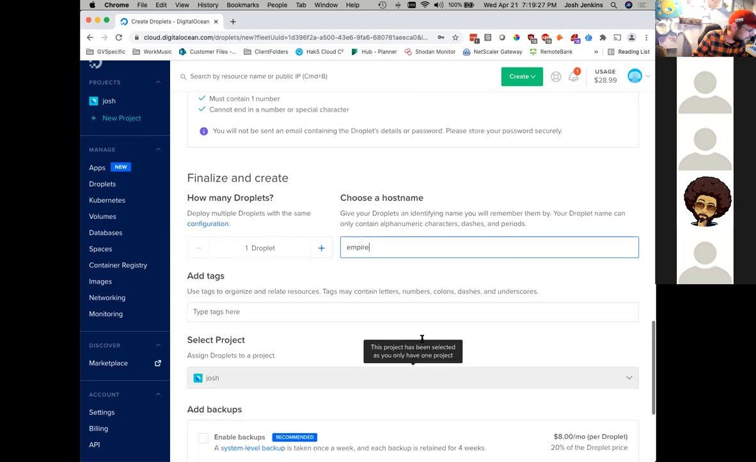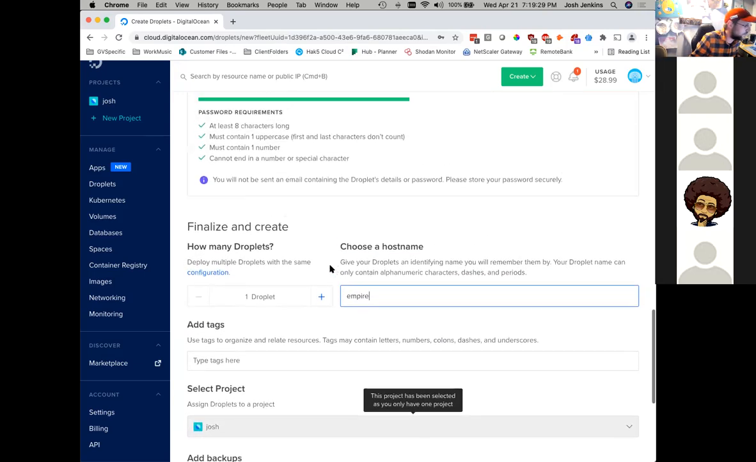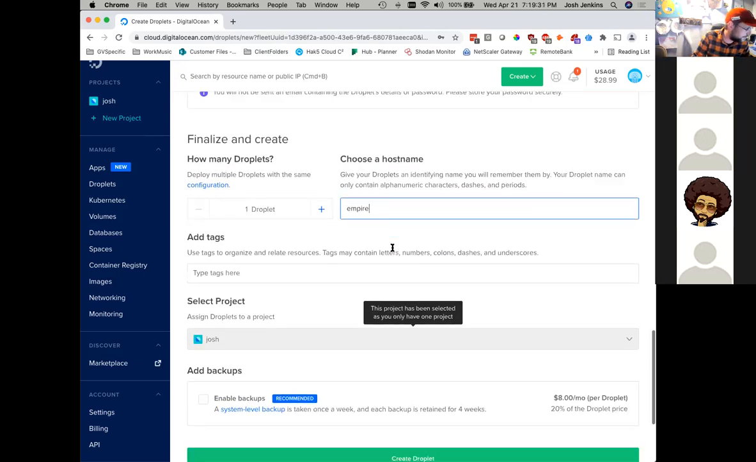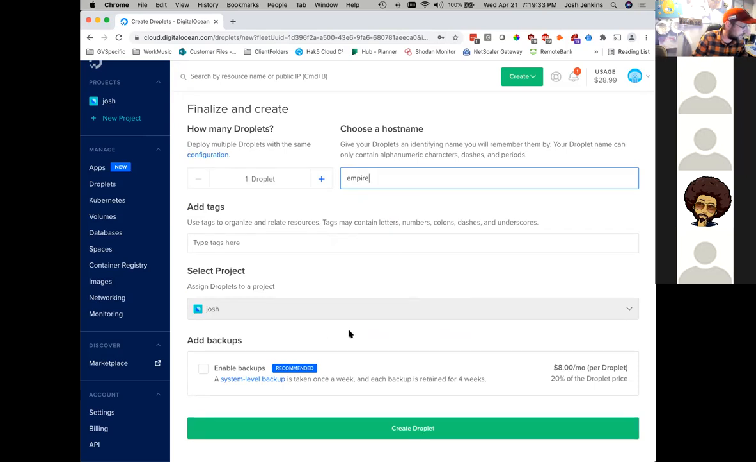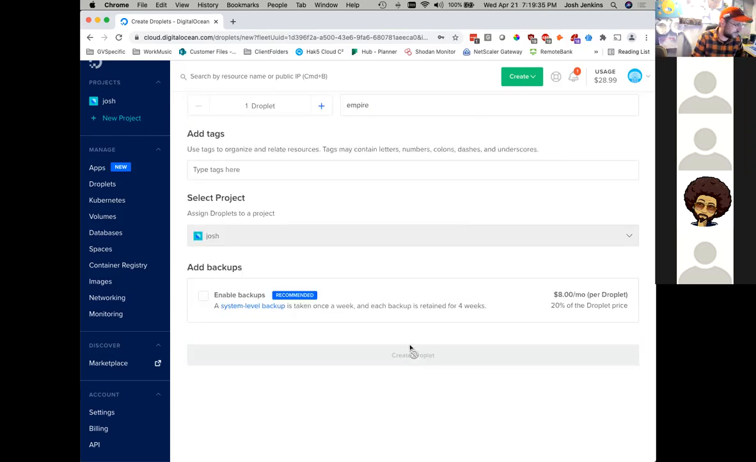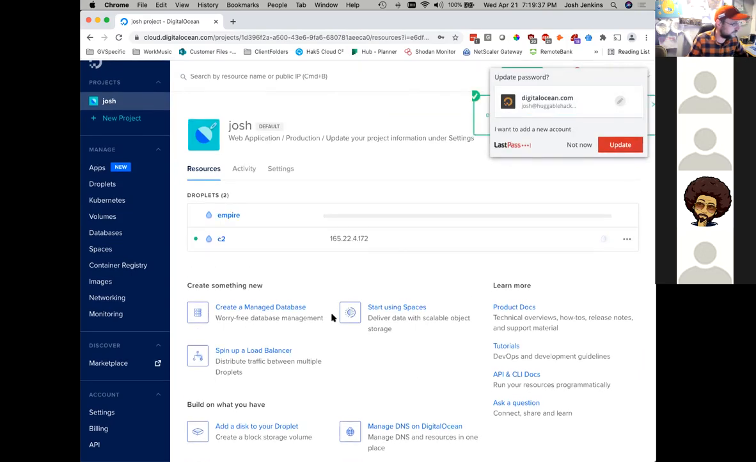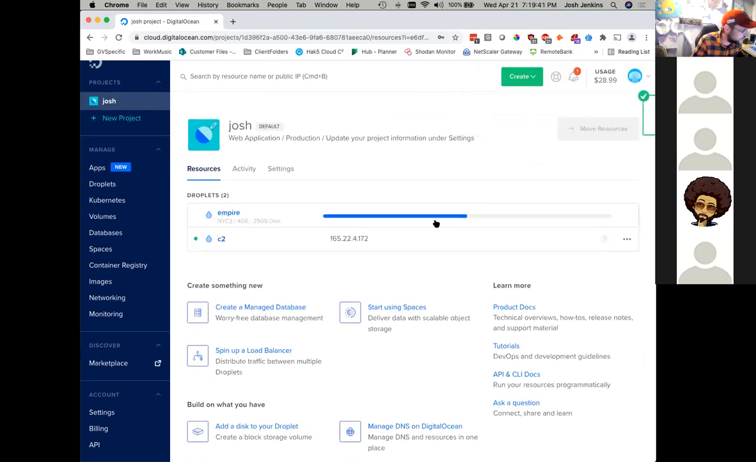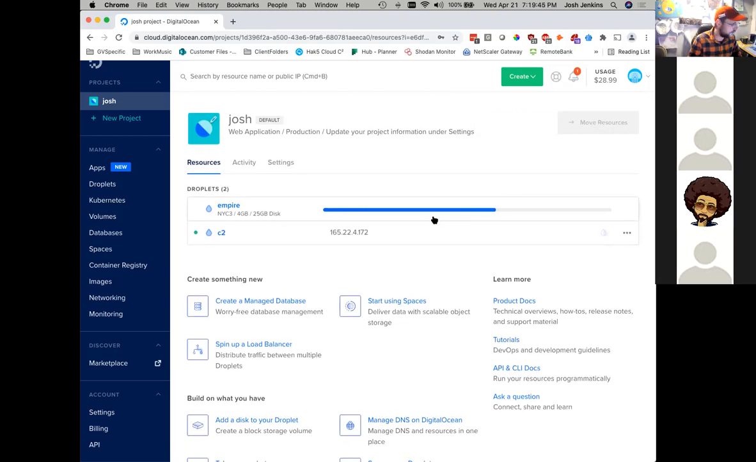So now on the screen, you can see where I've created one droplet, named it Empire. I've attached it to my project. We're going to go ahead and create that droplet, and we're going to get a nice little password. So it's spinning up right now. We're going to let it finish spinning up. Like I said, we're going to do this live, like Bill O'Reilly. We're just going to do it live.